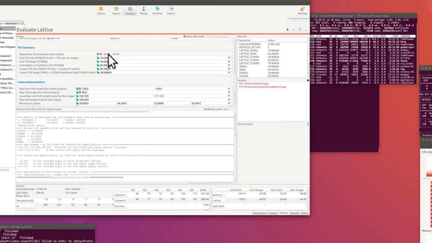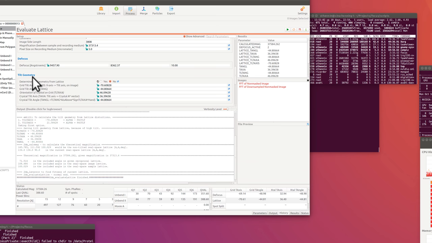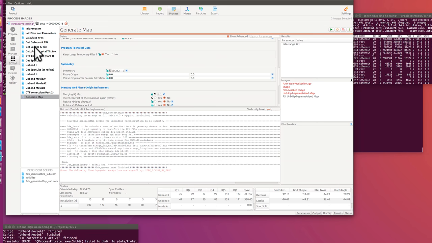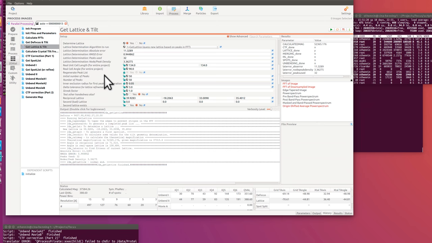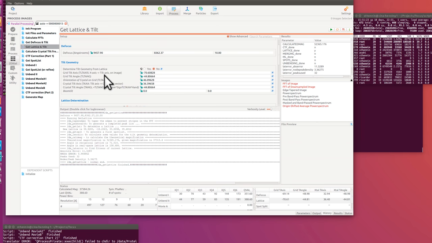So, it's not really clear what this is for. This is for the script that runs. But the script evaluate lattice, so this tilt geometry is for the script for this one here. That's this parameter. Where is it? This one here. Determine tilt geometry from the lattice for the get lattice script.